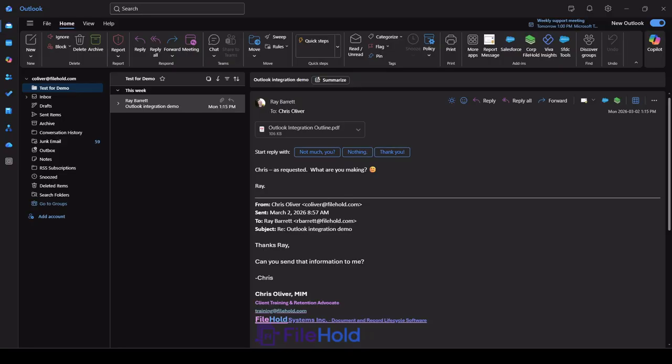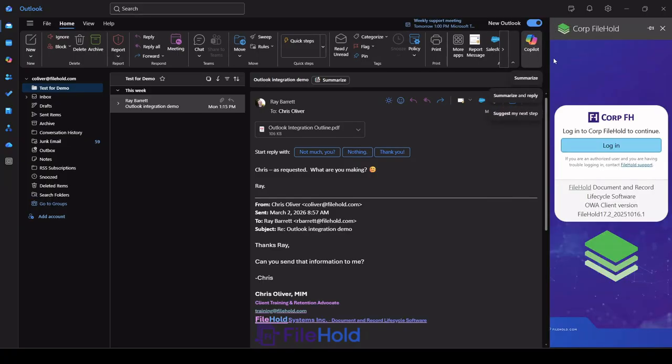With the introduction of a new web-based version of Outlook in both the installed or browser-based versions, the FileHold Office Client is not supported. With use of a new add-in, however, we can regain the ability to add emails and/or attachments in Outlook. This new add-in is accessible by your IT support team and will require their assistance to install. There's more information on the install in our knowledge base. The link for that is in the notes for this video.